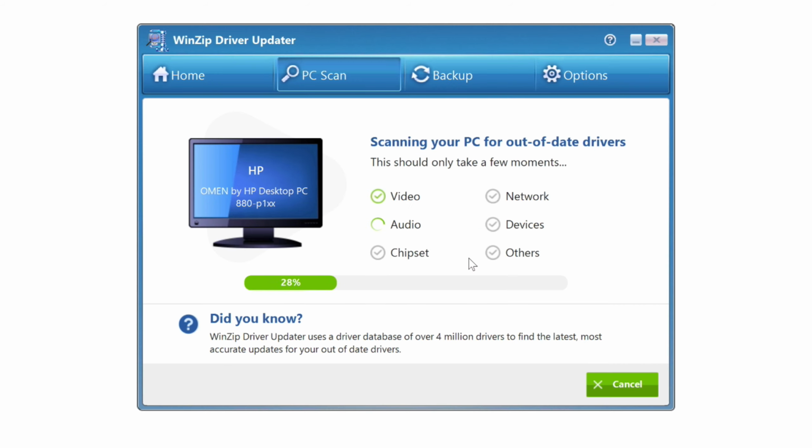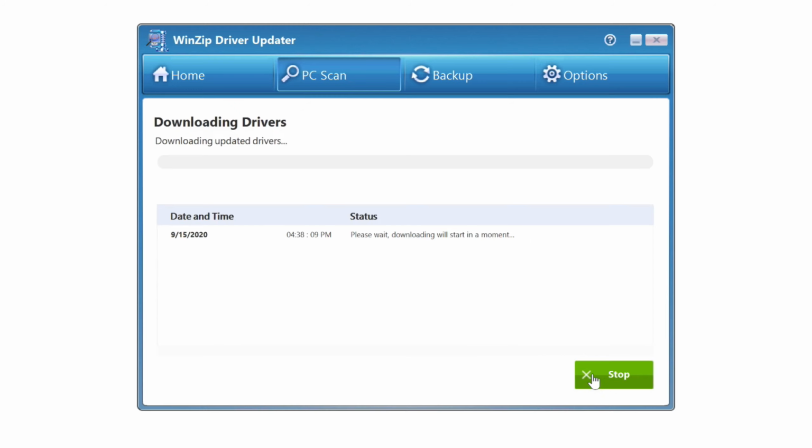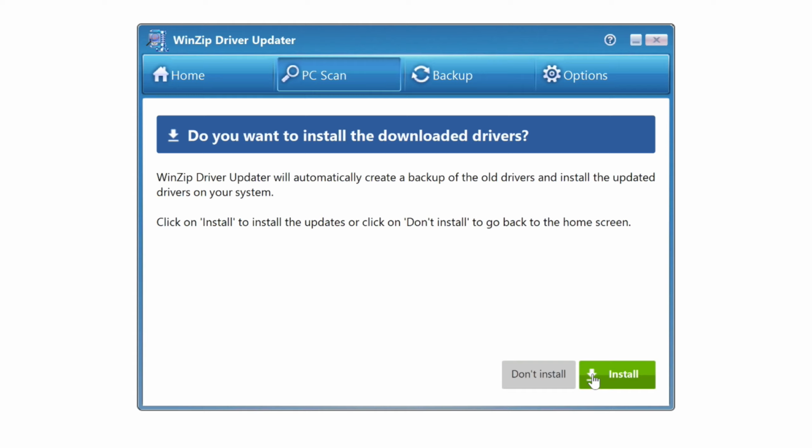WinZip Driver Updater will again scan all of my current drivers, but in this case it will cross-reference them against the manufacturer's databases and look for any in which the manufacturer has a new driver available. In this case I've got just one driver on my system that's out of date, but often enough you'll find dozens. I'll update it, and WinZip Driver Updater will download that driver from the official manufacturer's website.